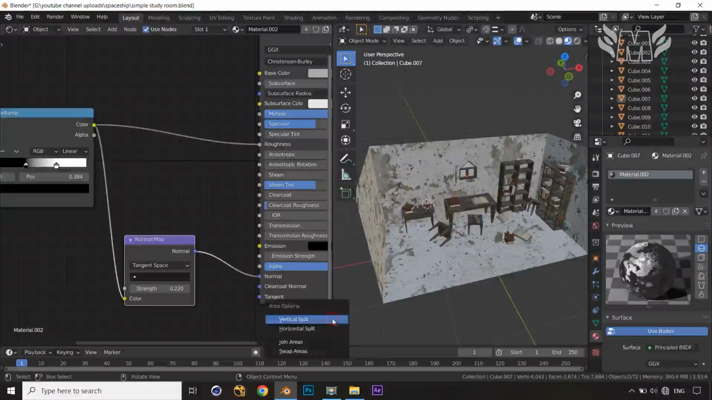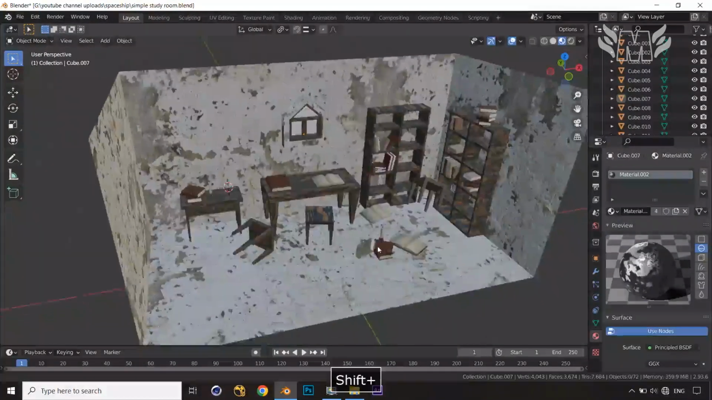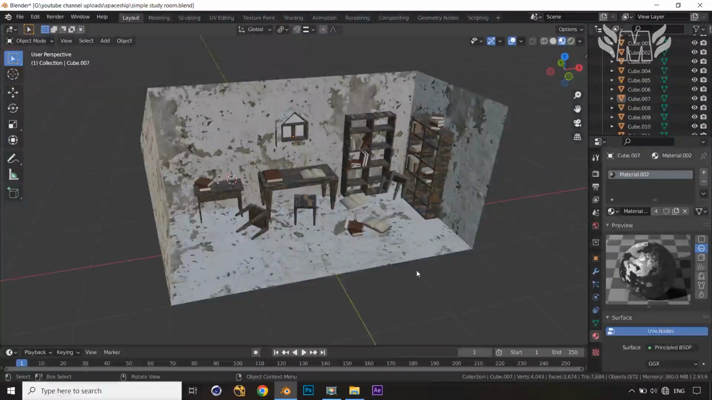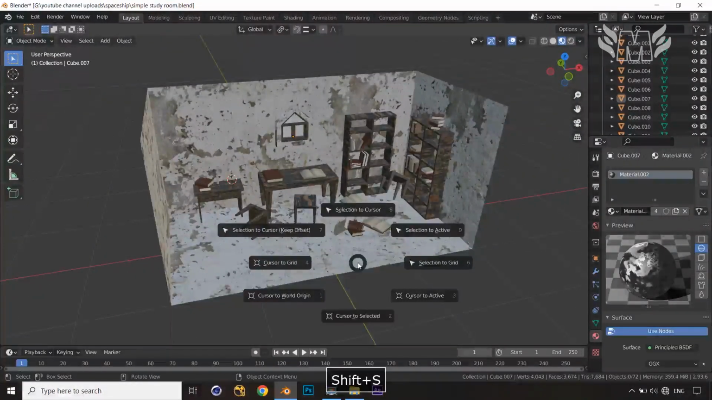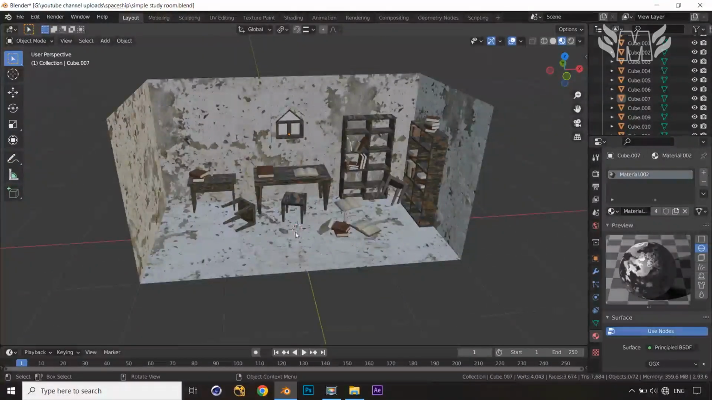I'm just going to select this and join areas, and I'm going to apply it like this one. So now you can see that it looks nice. Now let's apply the camera and light. So for that, first of all, let's press Shift and S and cursor to the world origin. Again press Shift and S and cursor to the world origin. So now you can see that my 3D cursor is at the world origin.